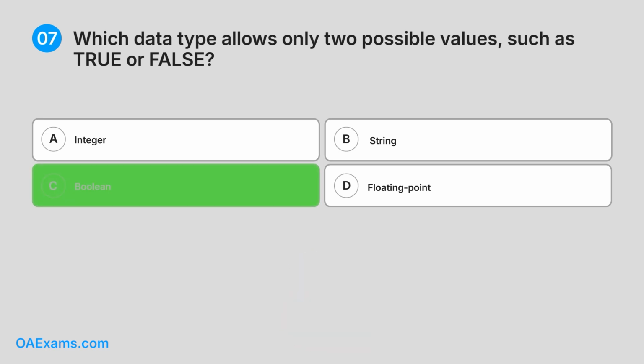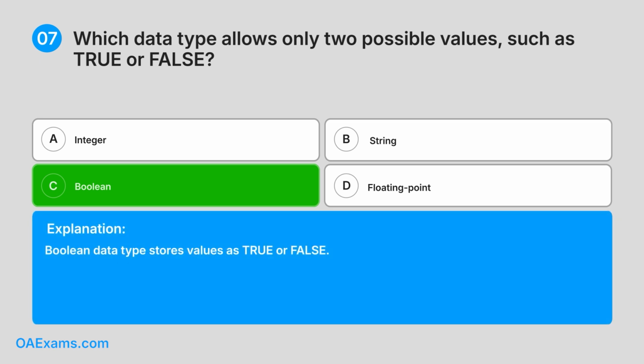Correct answer. C. Boolean. Explanation. Boolean data type stores values as true or false.